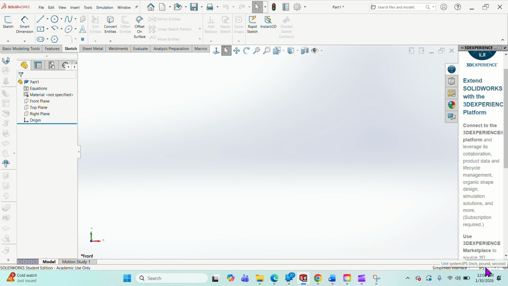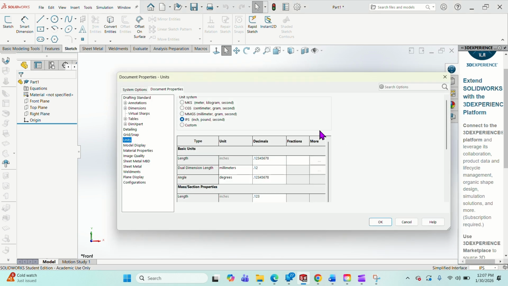But the book does go ahead and tell you how to go about doing it. It wants you to change it to IPS, which it already is since we chose the correct template. It also wants you to select 3 decimal places. So what we're going to do is edit document units and change these right here to 3. So we'll go ahead and do that now.